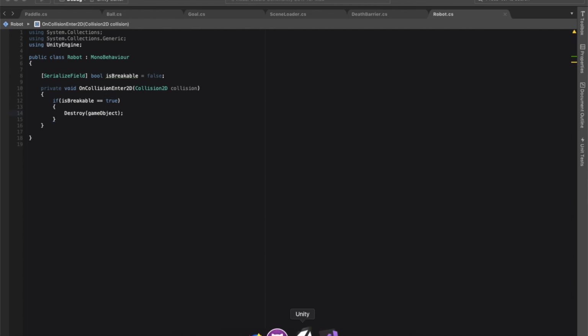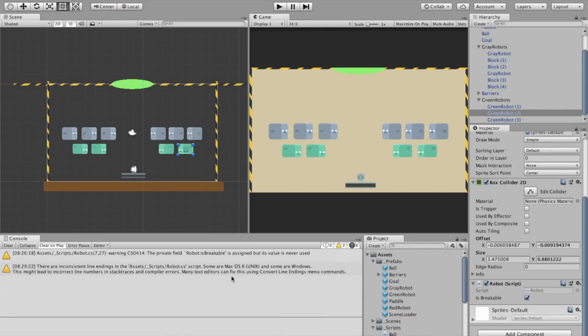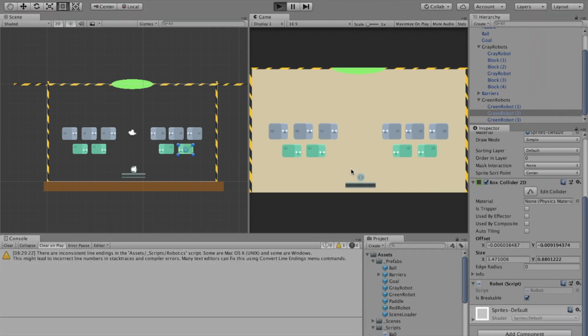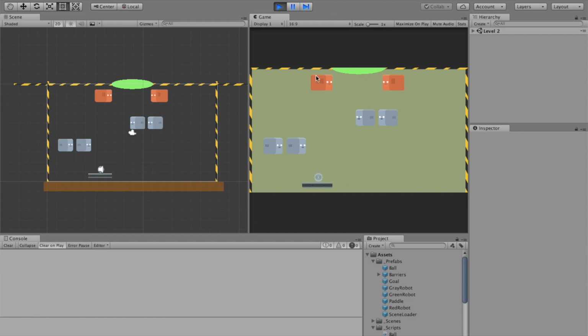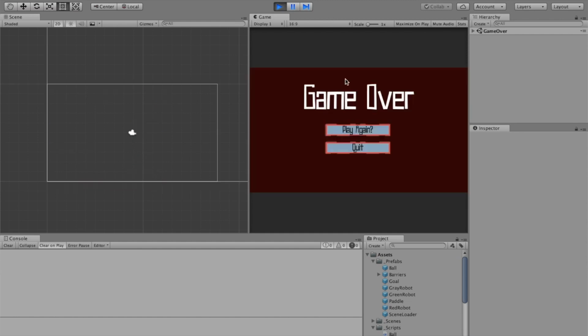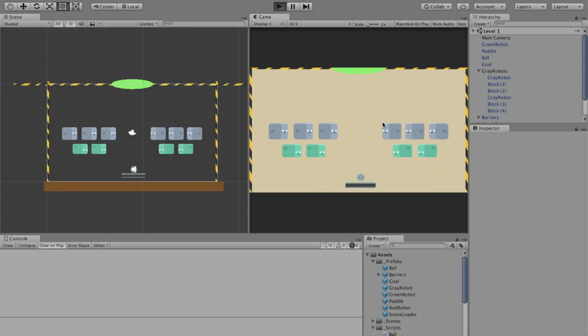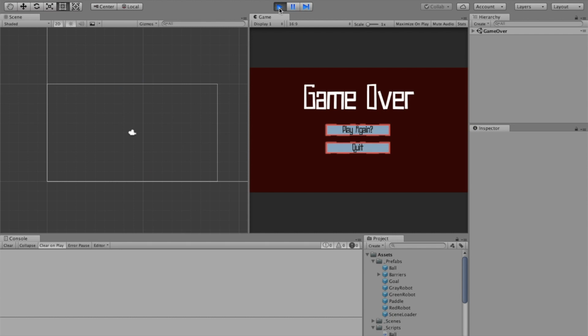So Unity. Give it a second to think about its life. Okay, so, oops, I accidentally went to the next level, but that's okay. Those are not breakable. That's great. Let's see if the green ones are breakable. I tried to leave my sound on so you could hear the, yep, we broke it. Okay, so the gray ones are not breakable. The green ones are breakable. That's exactly what we want.